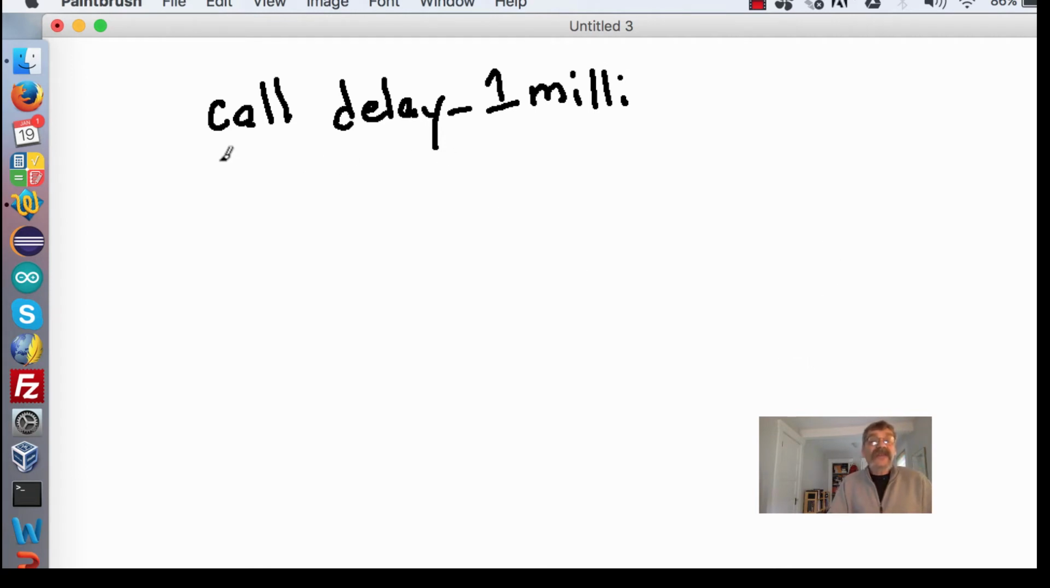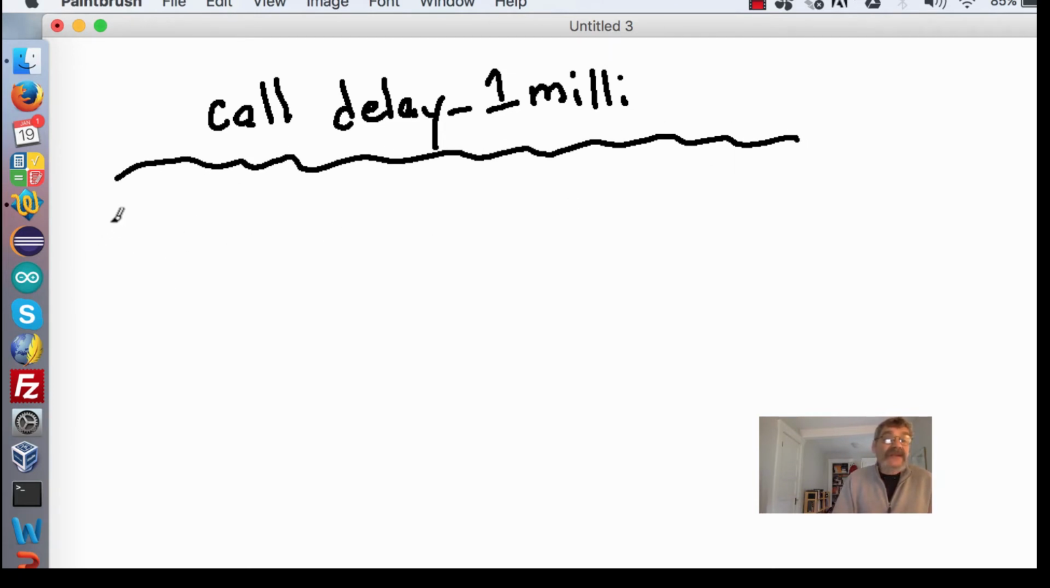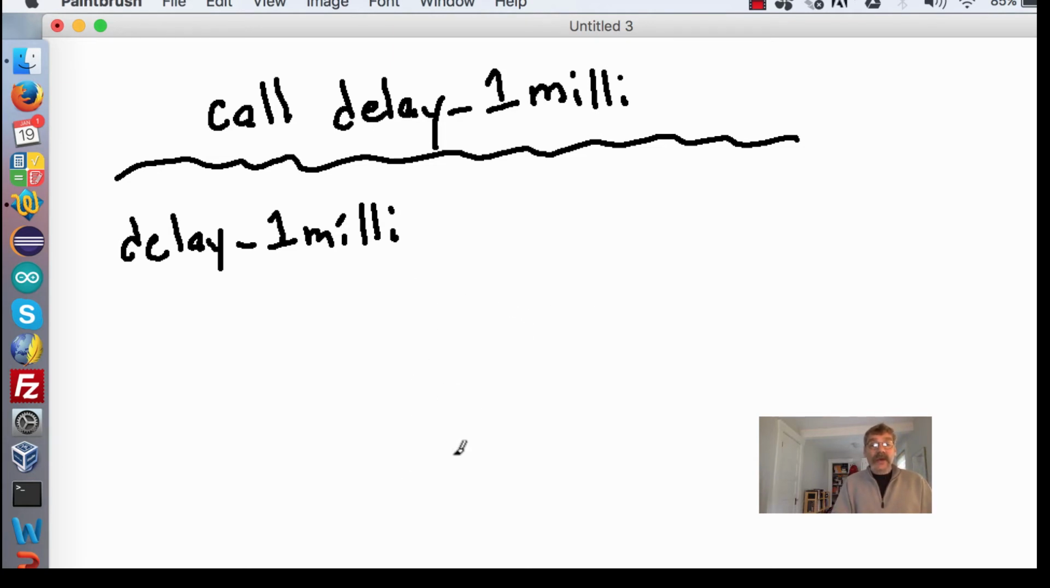Okay, and I can stick that anywhere in my program, my executable code that I want to. What I do now to write the subroutine, and it's actually pretty simple, I'm going to come over here and I just have a label, just like a label that I would use for a go-to statement. I'm going to come over here and I'm going to say delay underscore 1 milli, and I just start writing my code over here.